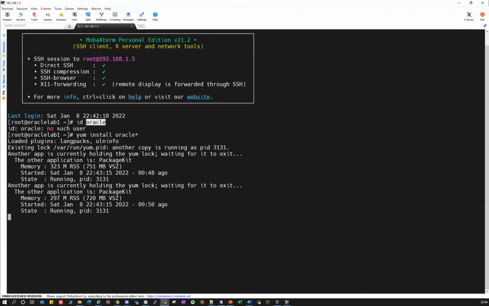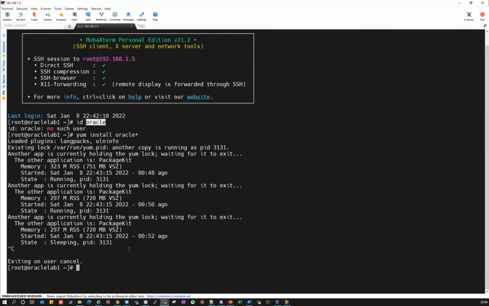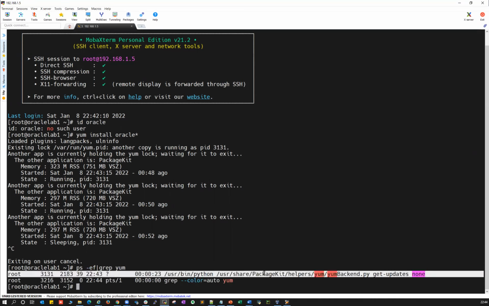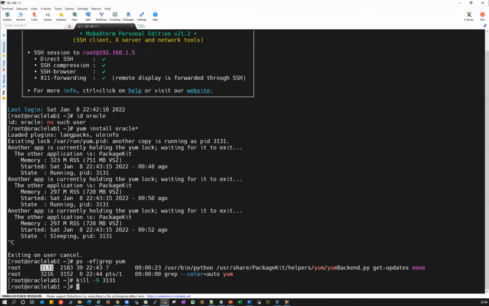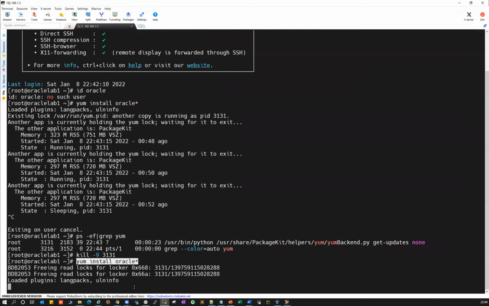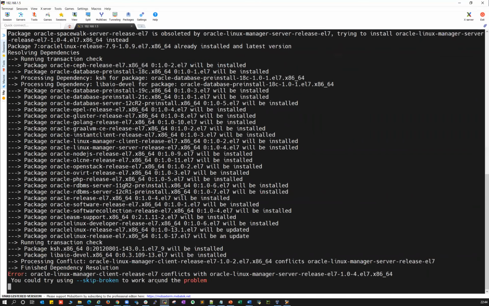So I'm just going to do it here. It says some yum process is already in progress. I'll just cancel it and verify which process is running. ps -ef | grep yum. Okay, this is the yum process, it's in progress. I'm just going to kill that one. kill -9 and then this process ID 3131. Done. So now you can go back and start that yum install oracle*. So that's going to connect to your, okay, that's going to fail. It is giving the recommendation to try using --skip-broken. So I'm going to use the same command, yum install oracle* --skip-broken.